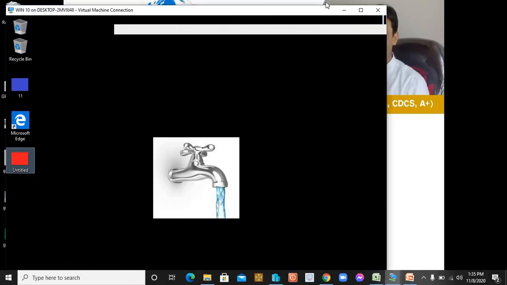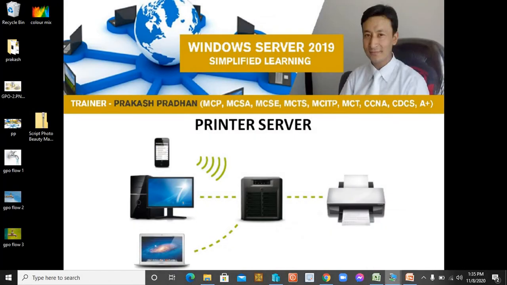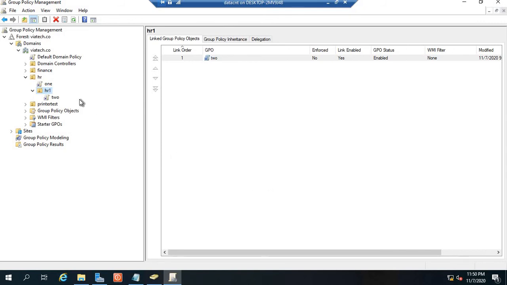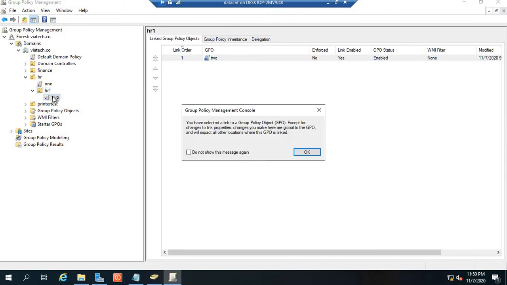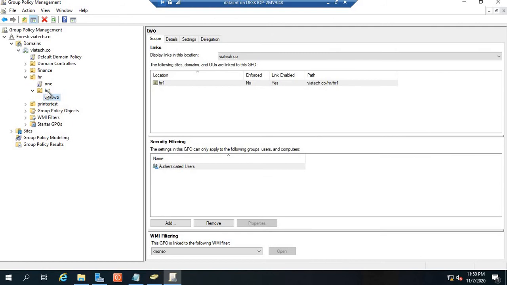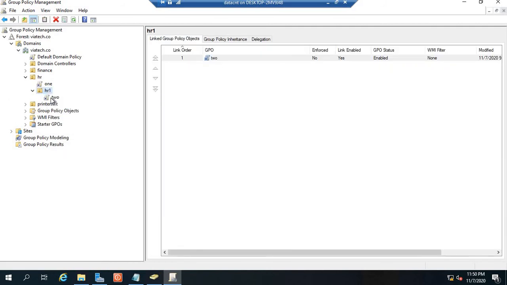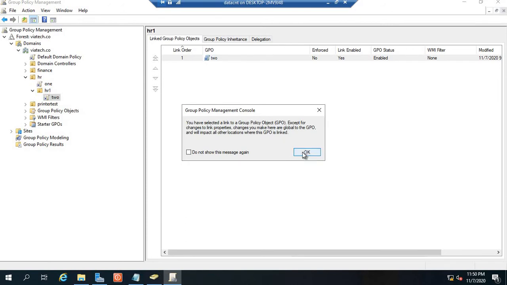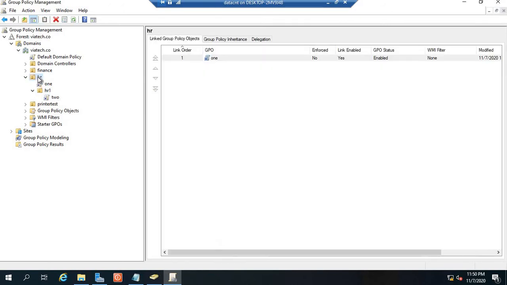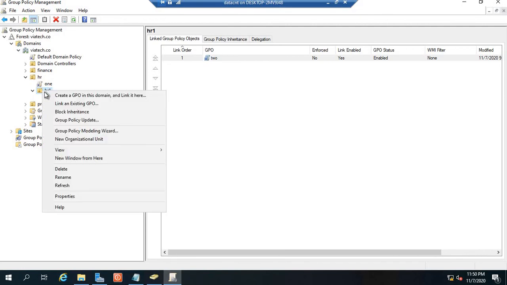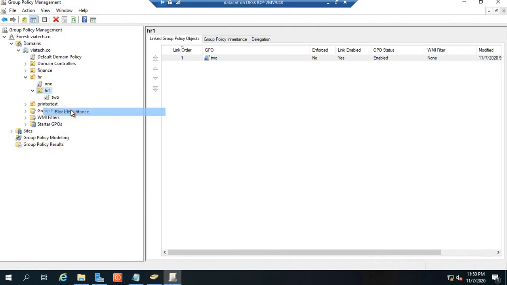Now the next question, what if? There is always an if. What if you ask me, I want to see the practical implementation of block inheritance, because this OU is inherited from here, from this main primary OU. Policy is inherited up to the sub OU. That's why this user called 2 is being affected by the wallpaper fixing from the domain controller. What if I do this block inheritance?